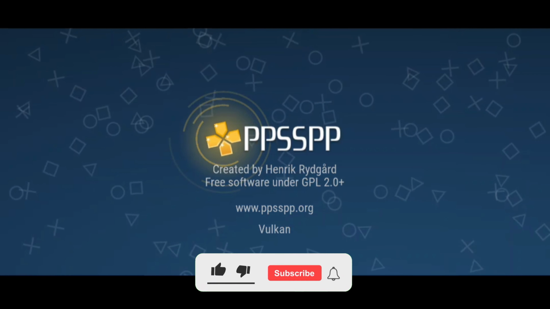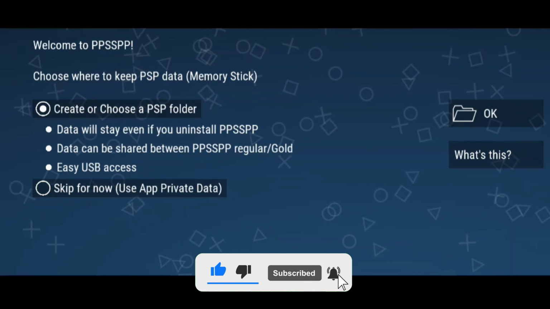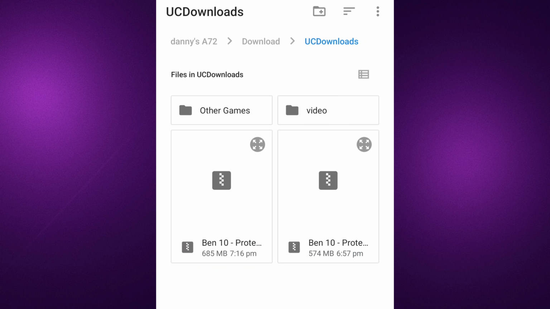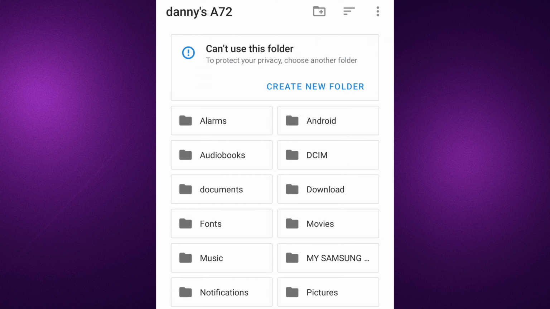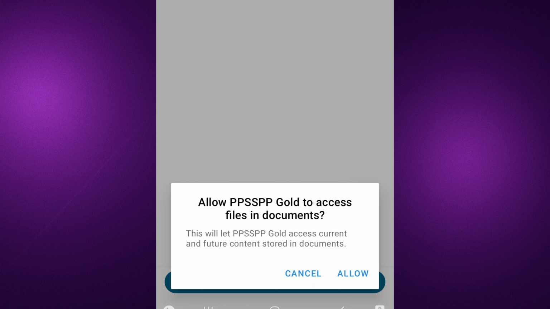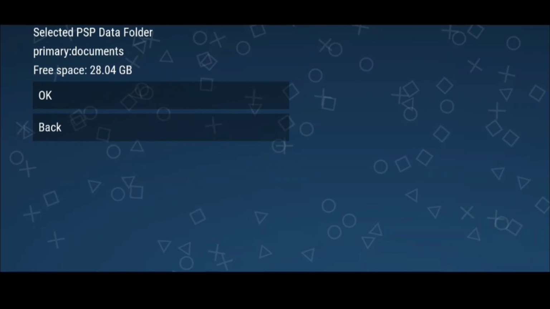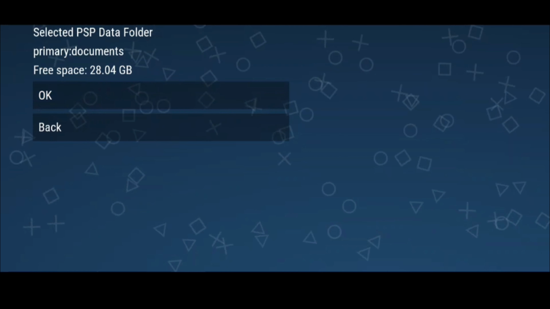Once you open the emulator, it's going to open up like this, and it's going to ask you to create a PSP folder. Simply click on OK. It's going to take you to your main directory, or if it doesn't take you to your main directory, make sure that you come to your main directory, which is this section, and then choose any folder that you are going to utilize. I mostly like using the document section, so I'll click on document, use this folder, allow, and that's it. Then I'll click on OK. It's going to open up the interface.